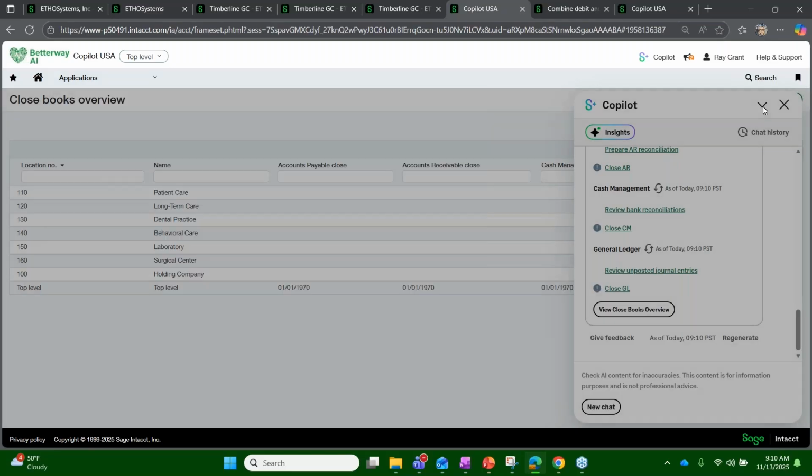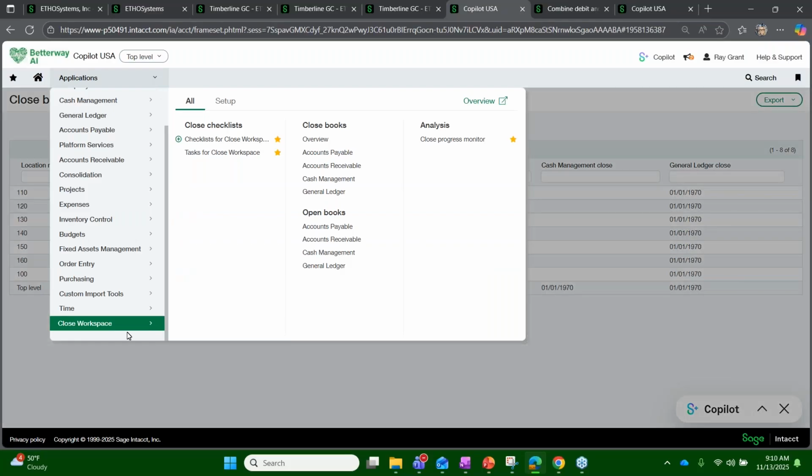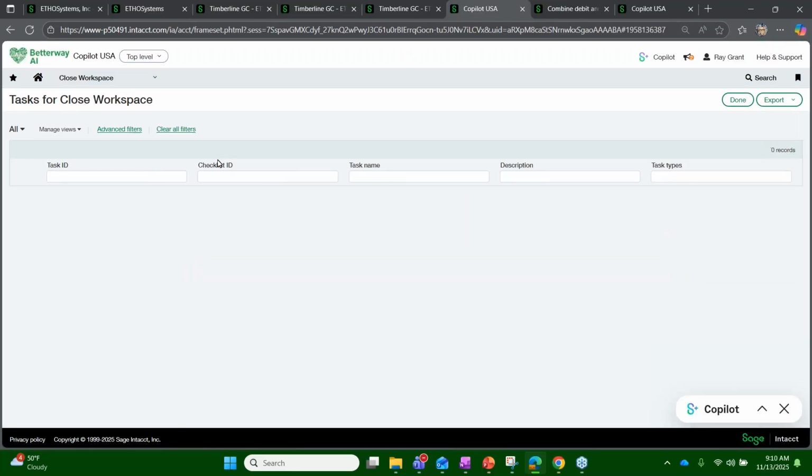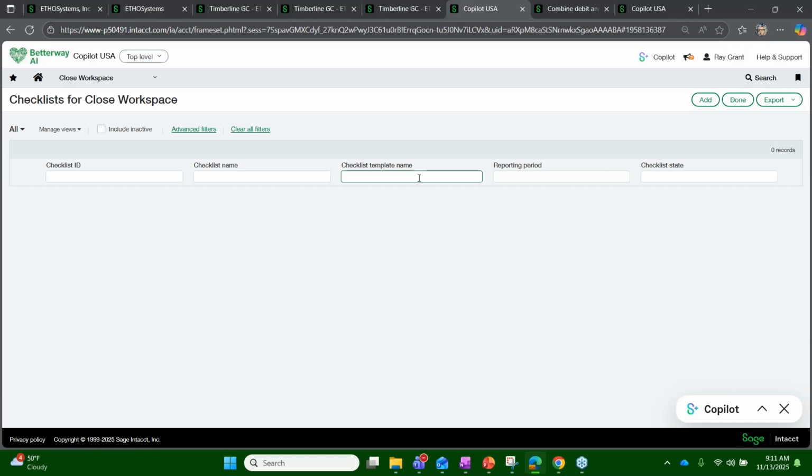The other way to get to it here is through the actual module menu, like you would any other module. Let me minimize that. You have a closed workspace, all and setup, and then you have your tasks. Tasks for closed workspace. You're going to set them up just like you do other things in Sage Intacct, the task types and all of that. This is really cool. When you set up the closed workspace, it takes you in there and it kind of walks you all through.